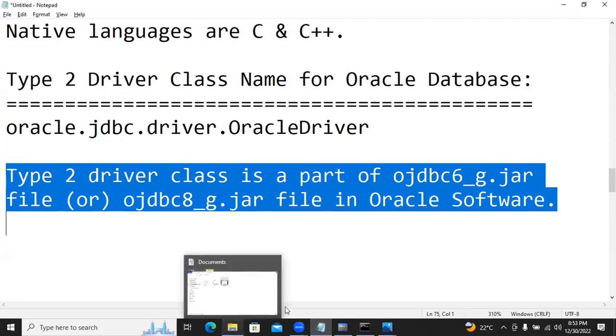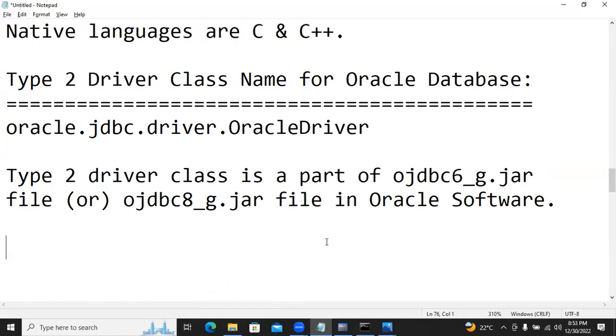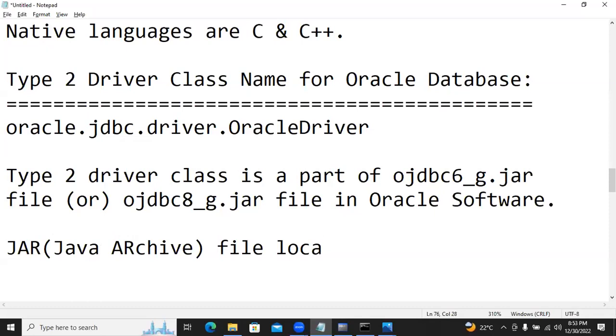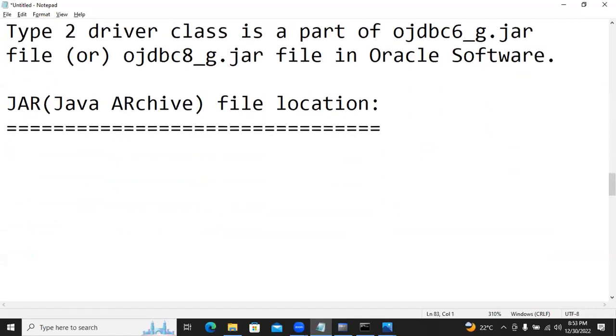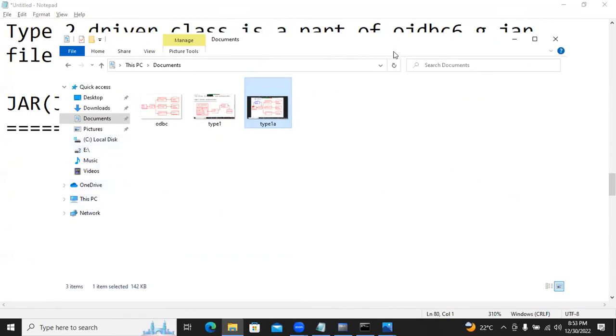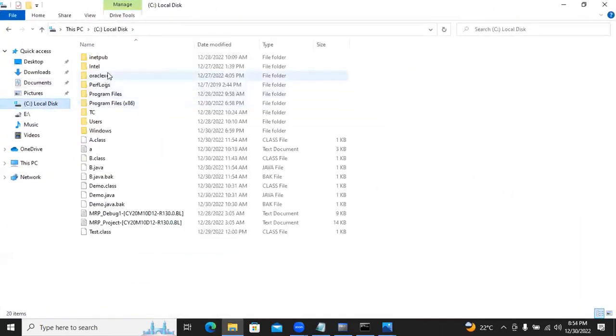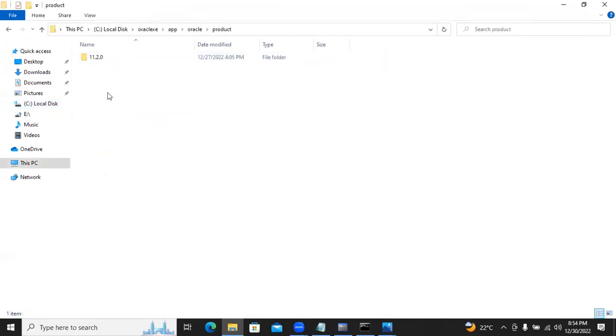Jar file location. Jar means Java archive. We need the jar file location because path setting is required for that. Say in my system: C drive, oracle xe, app, oracle product, 11.2.0, server, jdbc, lib.